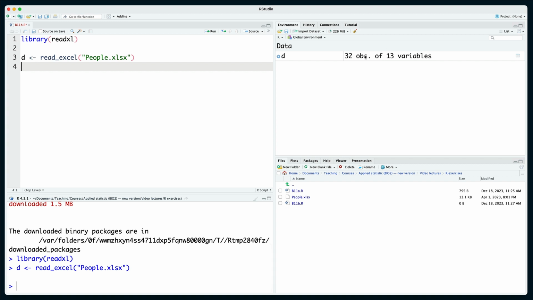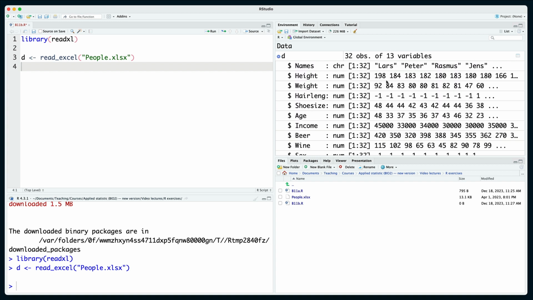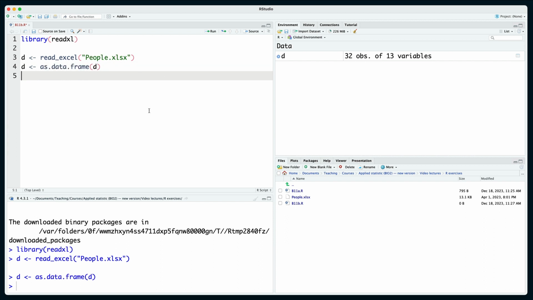So if I run it, you can see I have 32 observations of 13 variables, and it's just a table. It's actually a special format. It's called tibble, but we will convert it to data frame in a minute. Then you can see it's a set of columns. Most of the columns are numeric except names. And then every column has 32 numeric values. I will convert this to data frame. It's not necessary, strictly speaking, but I like the simplicity of data frames.